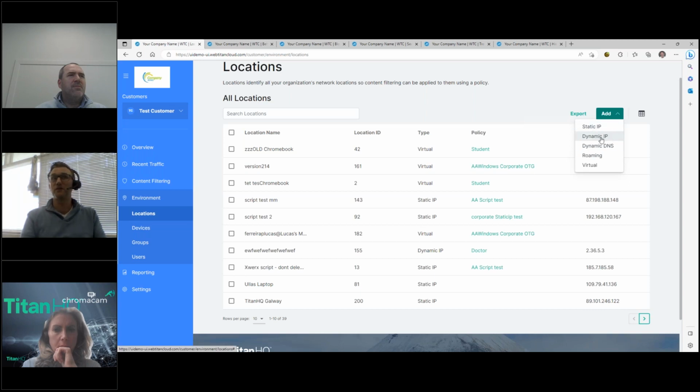So static IP, dynamic IP, and dynamic DNS I'll start with. Static IP is, as it says, a static IP or a static IP range that you'd have for your office. You can simply add that in here and give it a name. We support dynamic IPs as well.